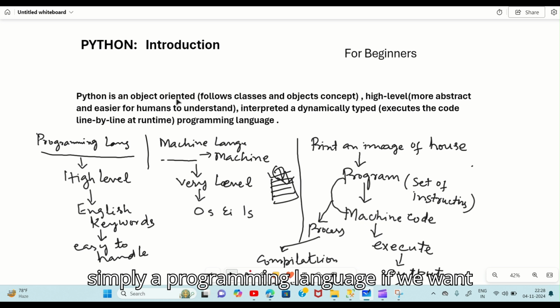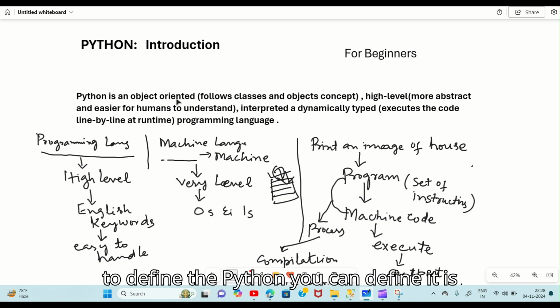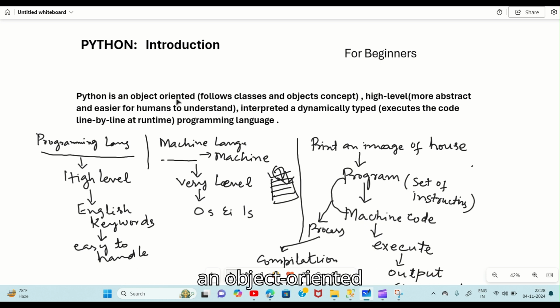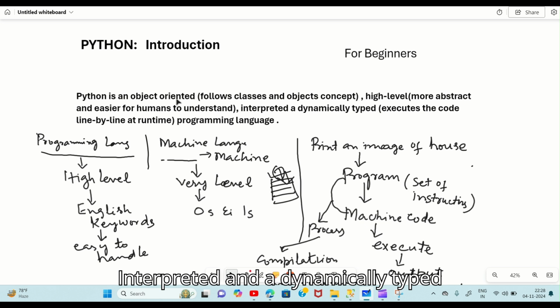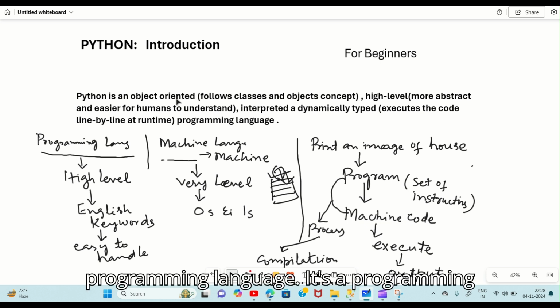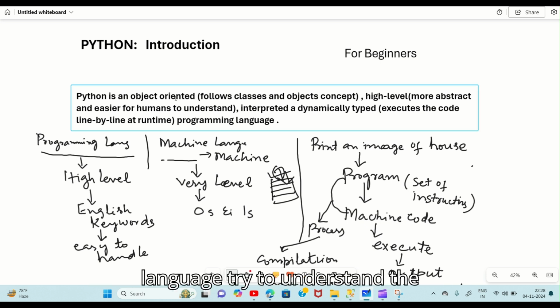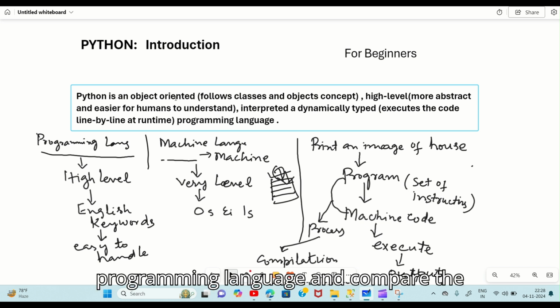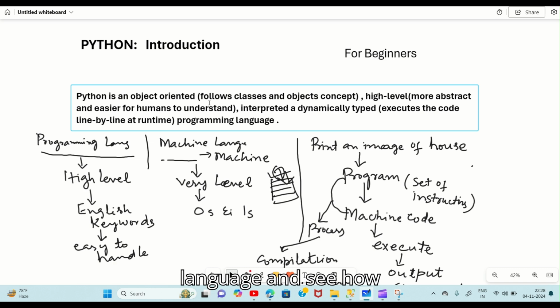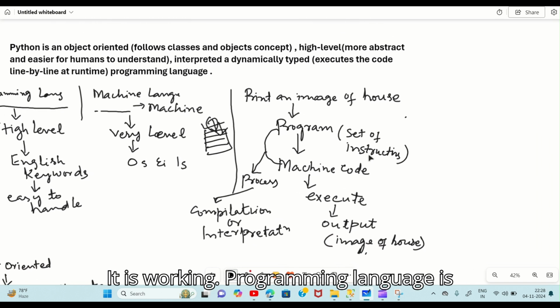Python is simply a programming language. If we want to define Python, you can define it as an object-oriented, high-level, interpreted, and dynamically typed programming language. Try to understand the programming language and compare it with the machine language and see how it is working.